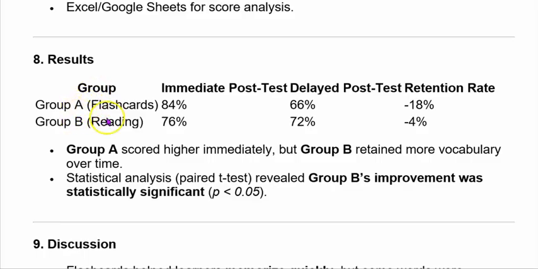Results. Group A, the flashcards group, got 84% on the immediate test. Then the delayed test is 66%. They got only an 18% retention rate. Group B, that is reading stories, got 76% on the immediate test. After 2 weeks, they got 72%. And the drop is only 4%.